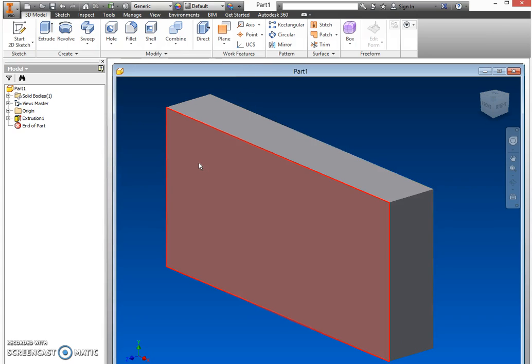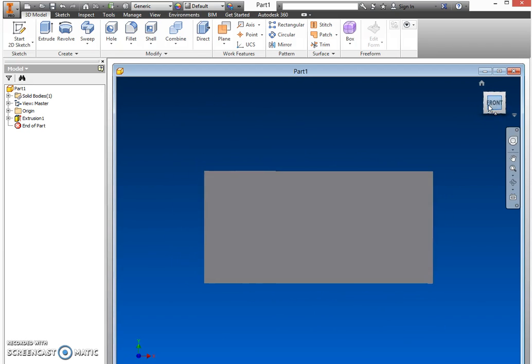And now we have an extruded rectangle that is 3 inches on the horizontal, 1.5 on the vertical, and we've extruded at a depth of 0.5. Step 11, click View Face. I'm going to click on the word Front, which is the same thing. We're going to view it from the front.